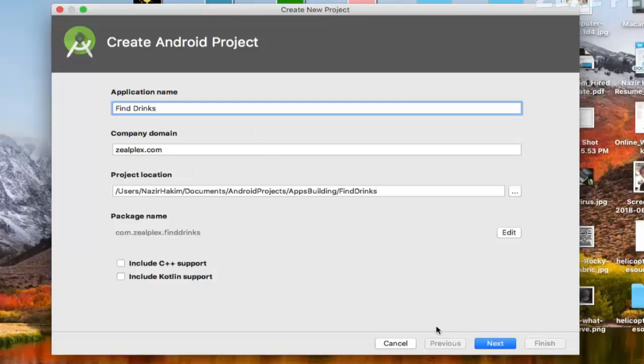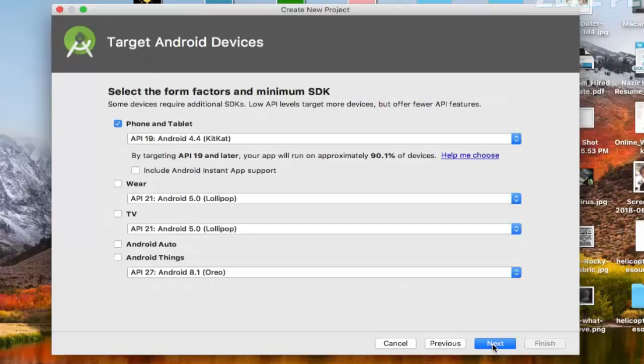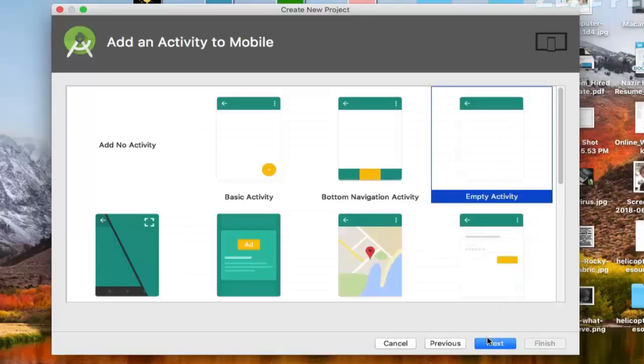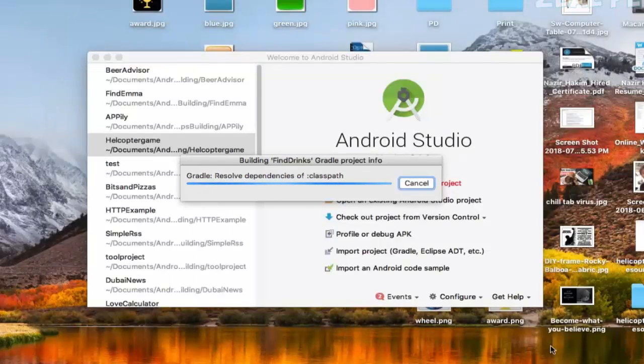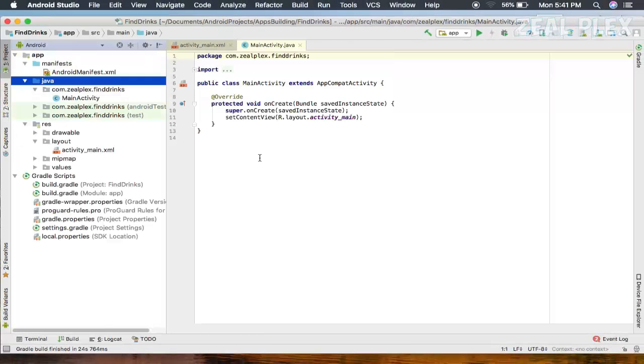So the company domain is ZealPlex, and I click on next, and it is going to be API 19. As you can see, 91%. Okay, click on next. Empty activity, click on next. Main activity, okay, click on finish. So it is going to create an application. Let me cut this and fast forward when it has been done. So back to the tutorial.